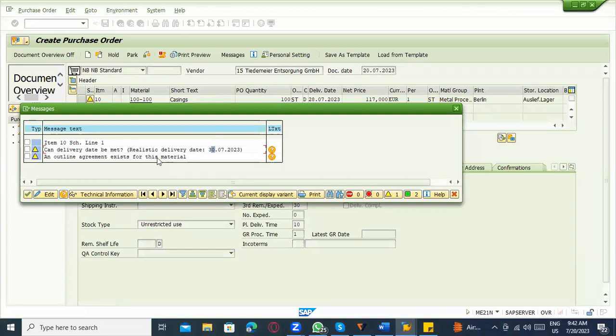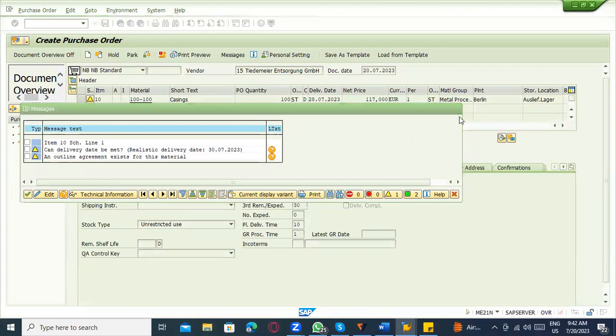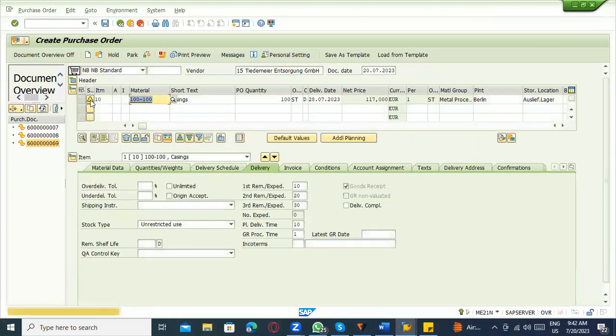And if you have any agreements with this vendor, they will be displayed. You know, if one outline agreement is there and you want to go with that outline agreement, you can go ahead. Clear? This is just a warning message. So the yellow color you can avoid. Just read it and see if it is useful, then you can use it. If it is not useful, then you can skip that.